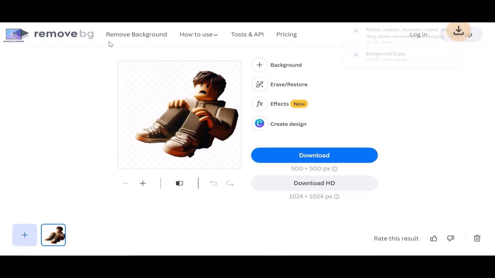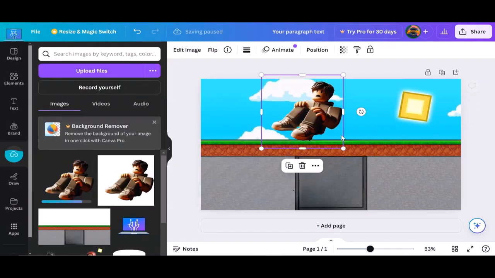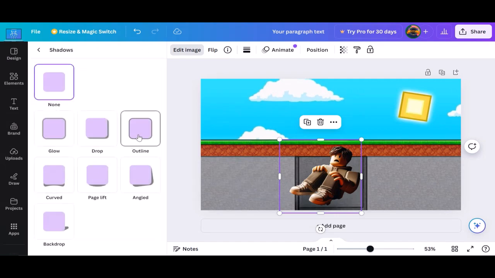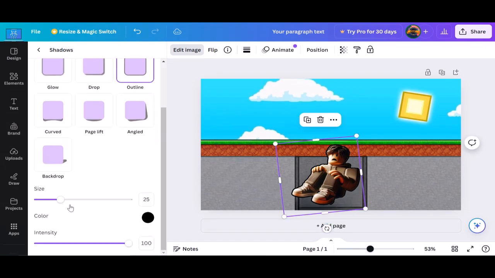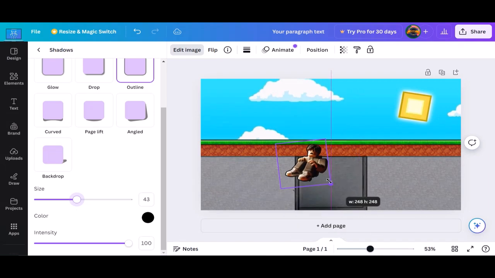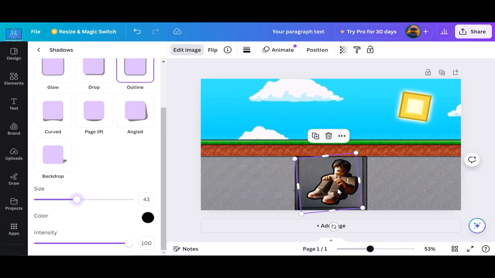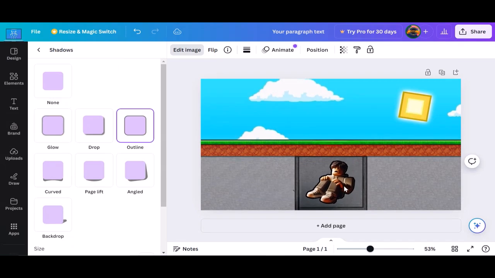Now click download, go there, upload files, choose the image, put it here, and we need to add a stroke, a perfect stroke. So we will just go to edit image, shadow, and we're gonna choose the outline. You can choose how much outline you want, bigger or smaller. I think this one is perfect. And we're just gonna drag and pull it right here. Like this. You can adjust it however you want. Just place it like that.